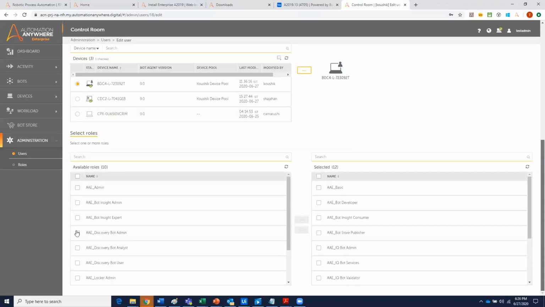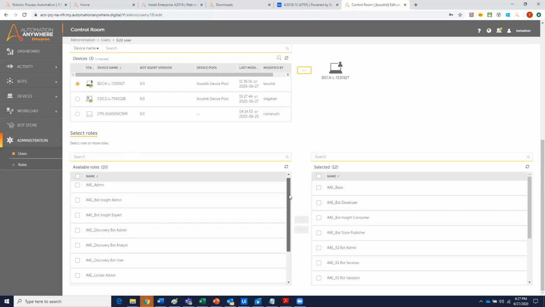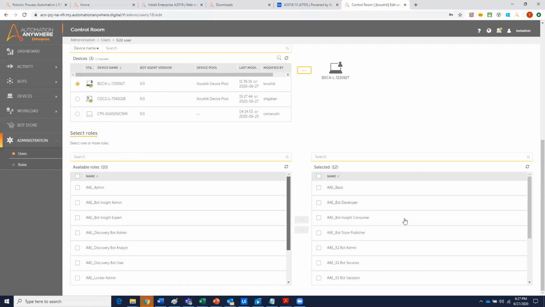But what you need to do is assign roles to the user. When you are creating a user without a role, the user is just useless. You can't do anything, not even log into the control room, because it should have at least one role, otherwise it is meaningless. So when you select a role, this button gets enabled, and if you click on it, the role would come here. That's how we assign roles to a user.